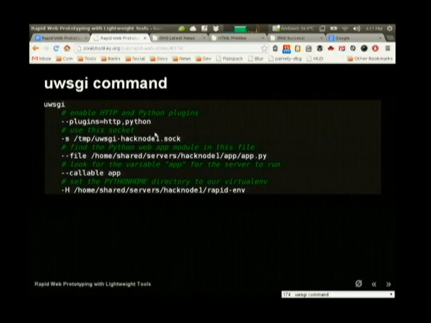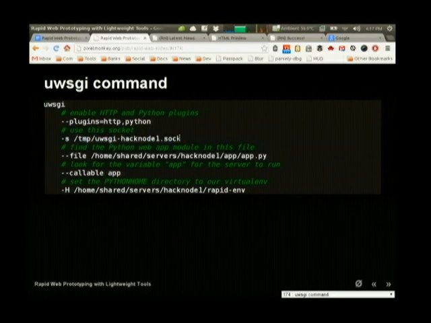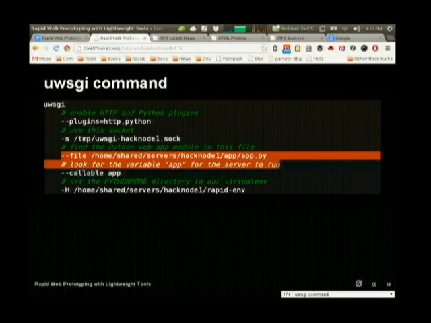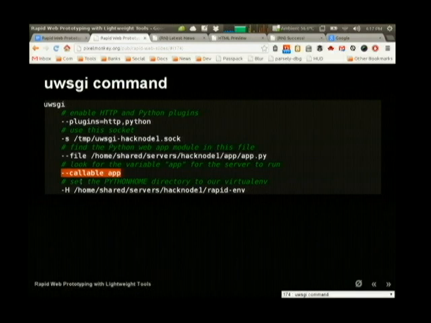And all uWSGI does is it's like a little C program that you pass some plugins like HTTP and Python. You tell it to create a socket in a certain directory. And then you tell it where your application is, which is this line here, and what the name of the WSGI callable is inside your module, which in the case of Flask is basically whatever you declare as the Flask object. So in my module, I said app equals Flask. So as a result, the callable is app.